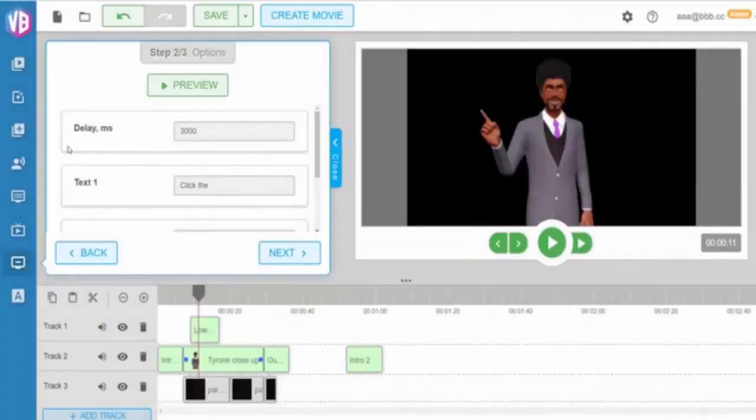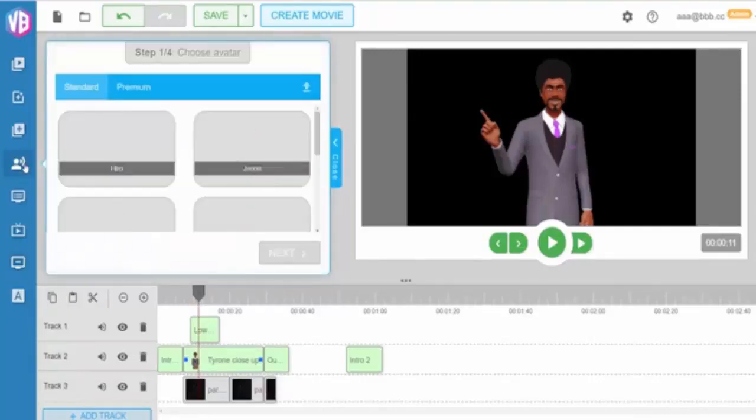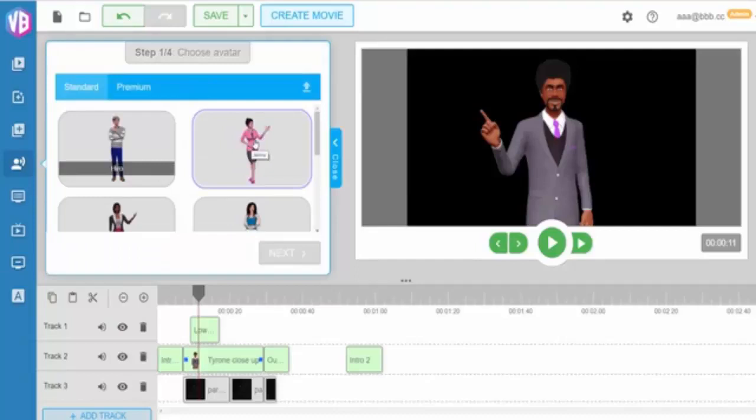Now on top of that as well, to make it even better and useful for your customers, we've allowed you to actually have a choice of avatars. Now again, we'll be adding them as we go along.